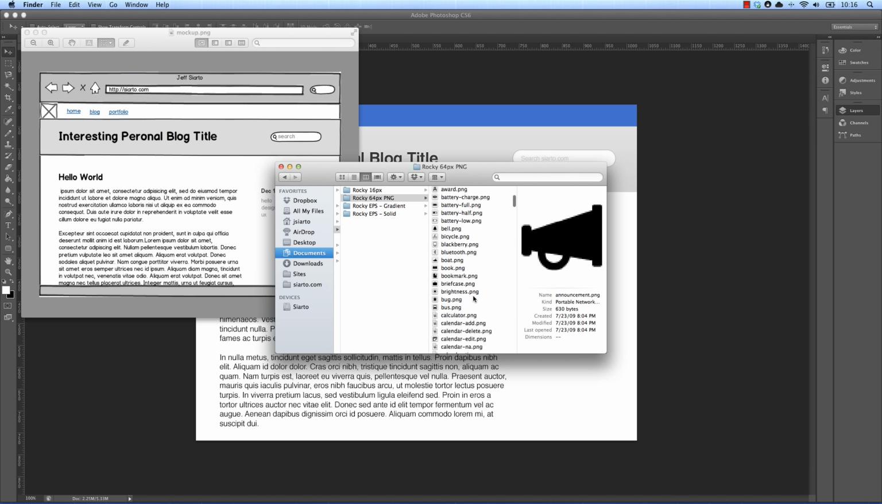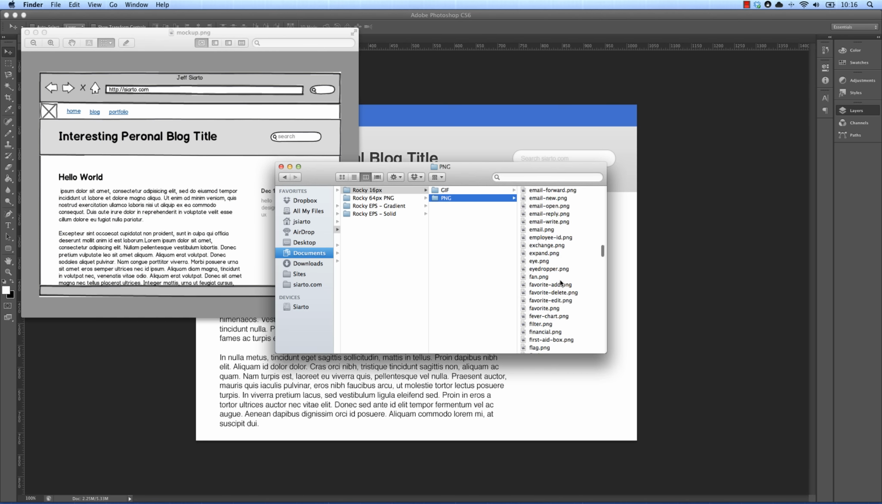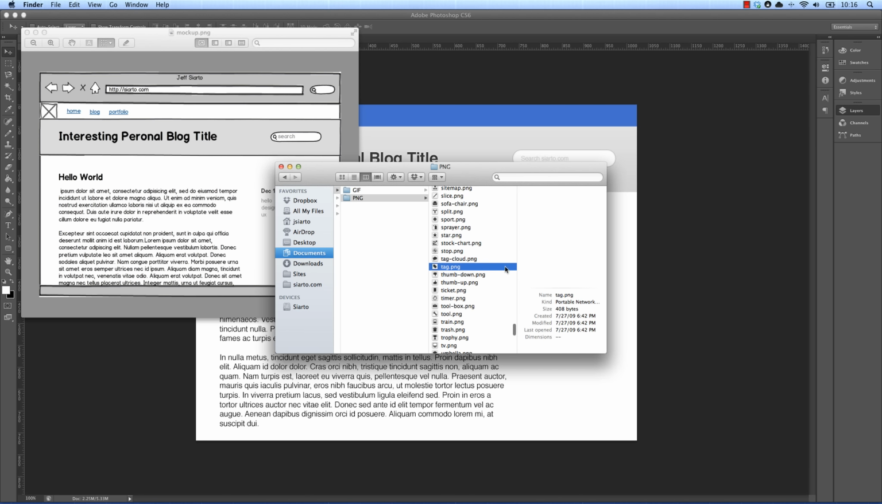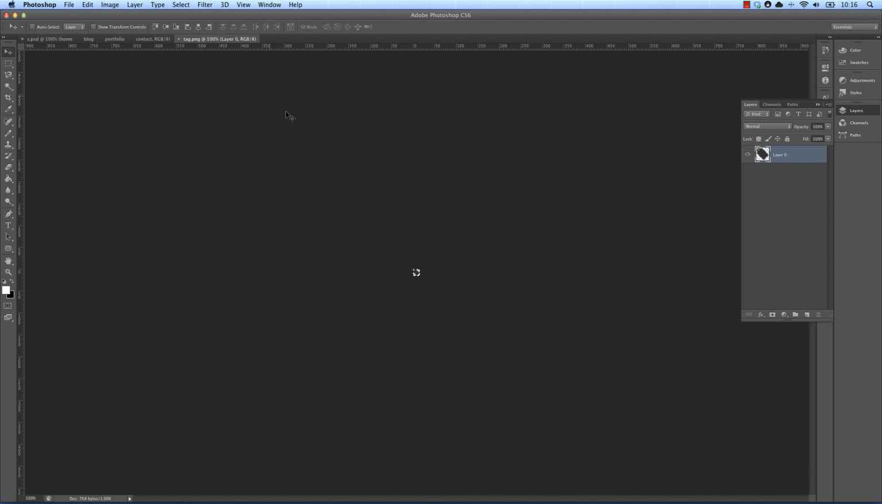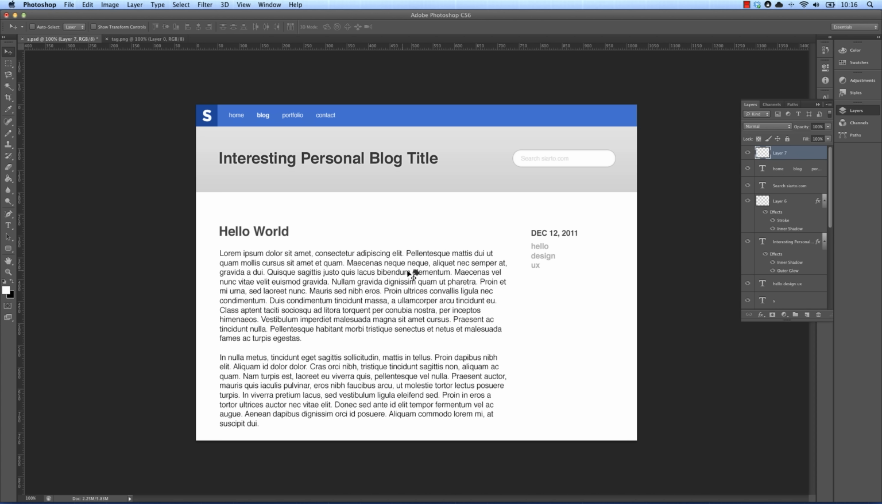So first I think I want to find a tag icon. I'll show you how I'm going to use that. That'll work. And I only need the 16 pixel one, so let's find the 16 pixel one. All right, so there's my little tag. I'll put it there and then find my tag text, move it over.